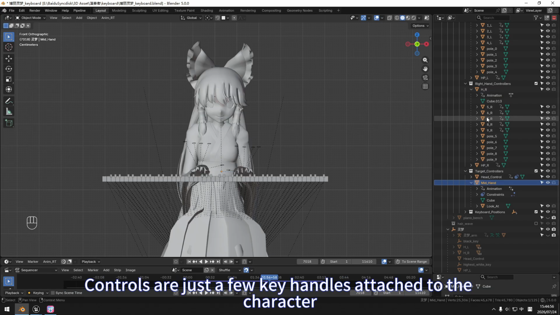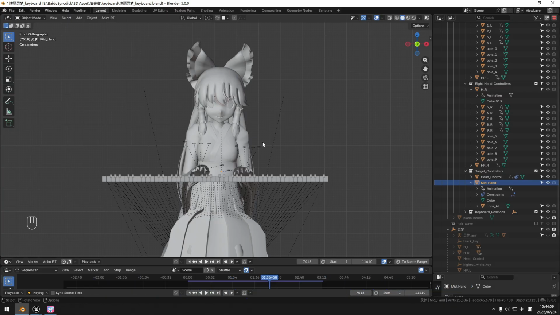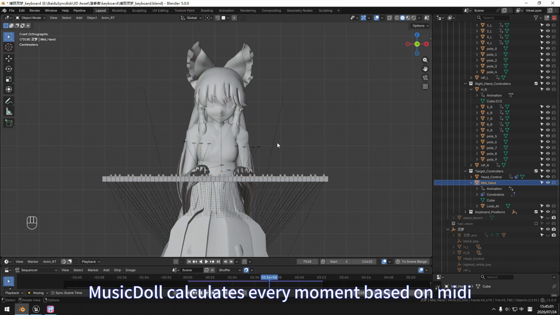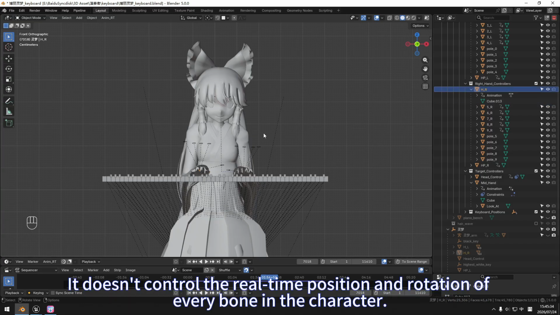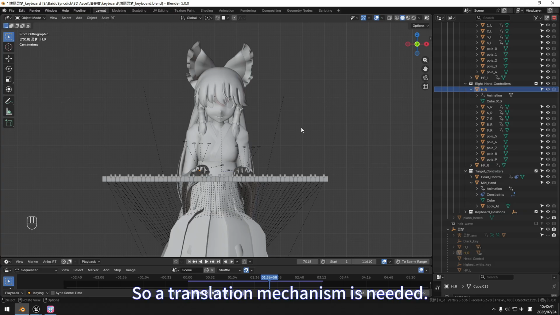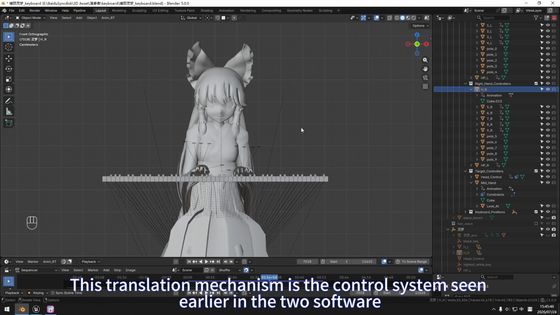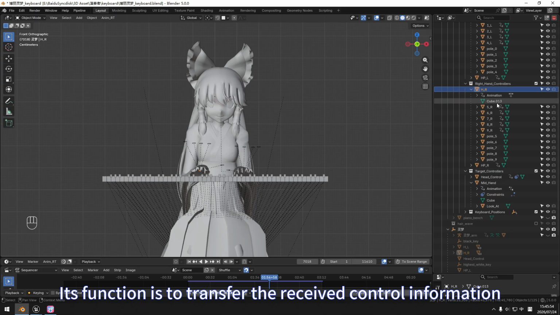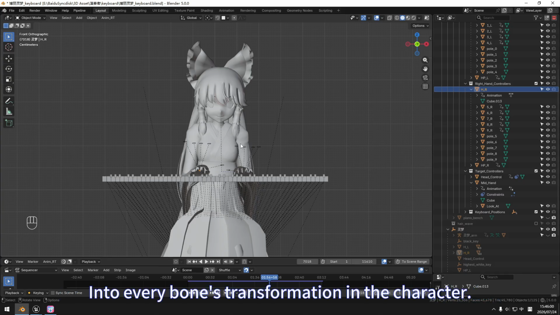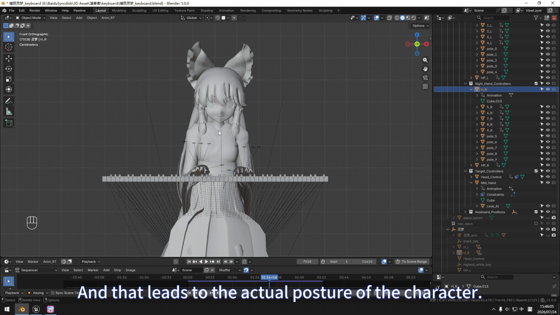Controls are just a few key handles attached to the character. music.do calculates the position and rotation of these controls in 3D space at every moment based on MIDI. It doesn't control the real-time position and rotation of every bone in the character, so a translation mechanism is needed. This translation mechanism is the control system seen earlier in the two software. Its function is to transfer the received control information into every bone's transformation in the character, and that leads to the actual posture of the character.